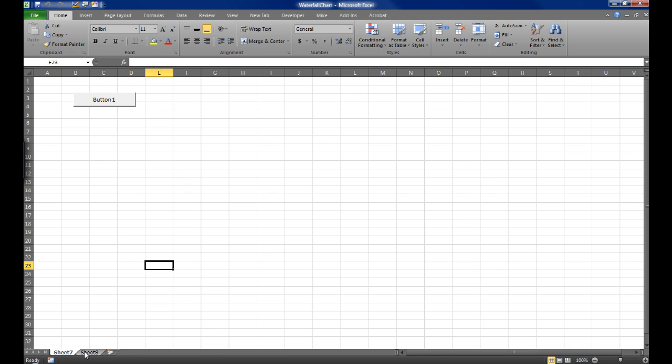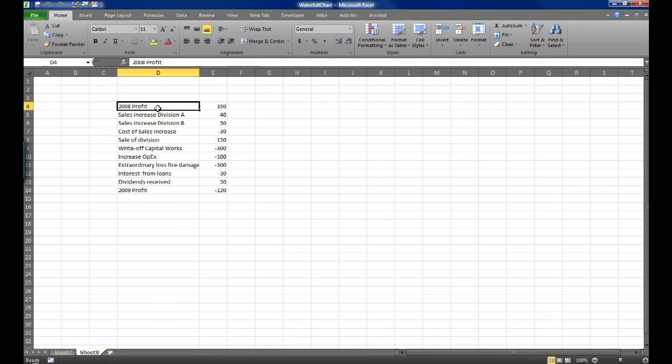So I've got a bit of data that I've just made up. It's a fictitious company whose profit of 2008 goes to 2009, and all these bits explain the variances. So from there, we'll actually create the chart.